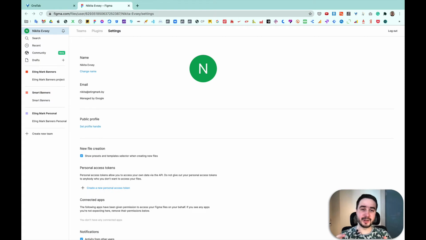After you register a Figma account, you have access to two working areas. The first one is actually your graphical editor, where you create your graphics. And the second one is file manager and settings. Let's look at how to navigate between them and what's inside. So let's start with a graphical editor.